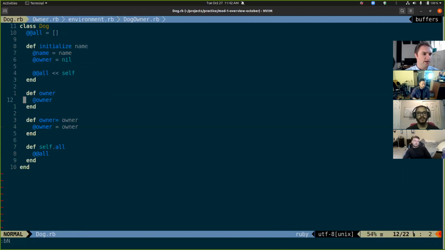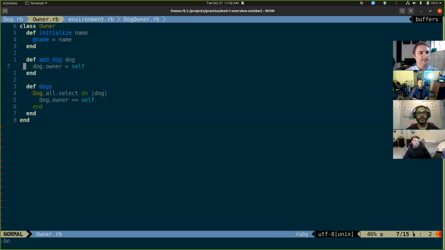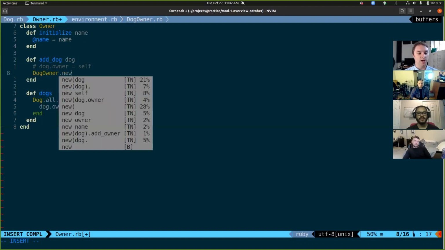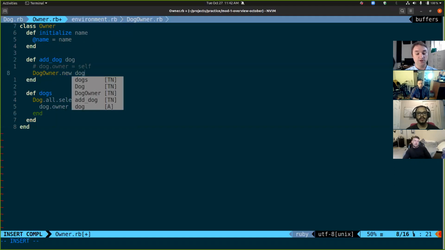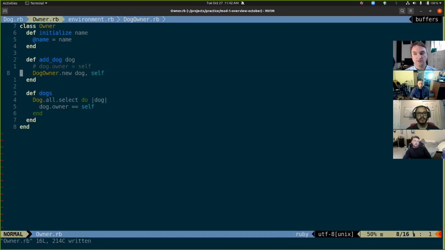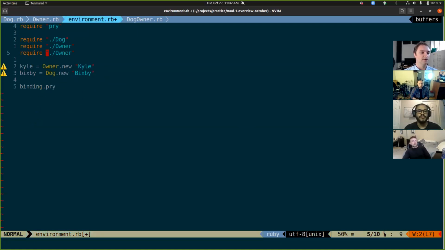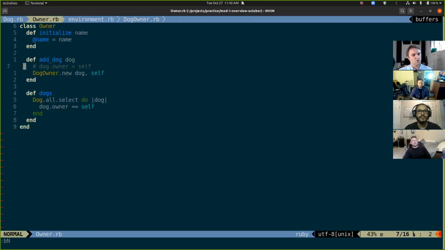So then over in owner land, this starts to look very different. We're adding a dog. What we're really saying is DogOwner.new and passing in the dog we were given and ourself. We're not keeping track of it on the dog anymore. We're keeping track of it in a third thing. I also need to make that third thing so that our app can see it.